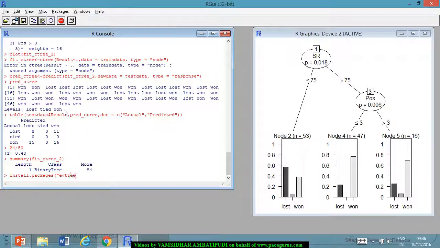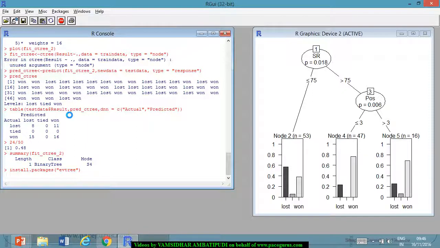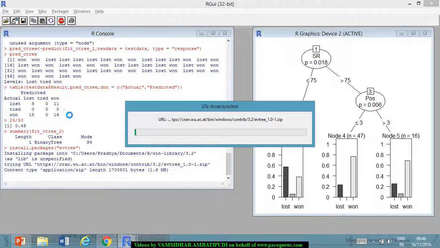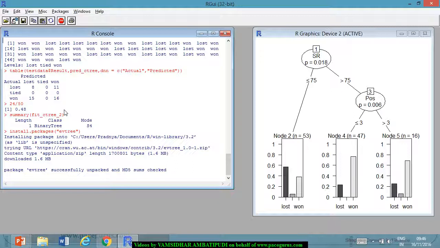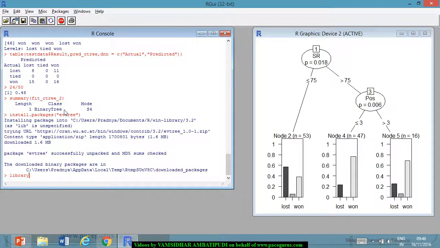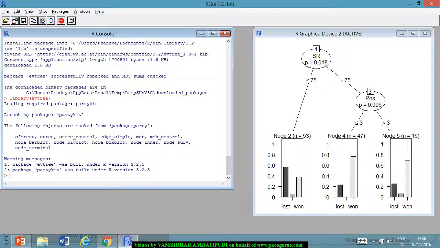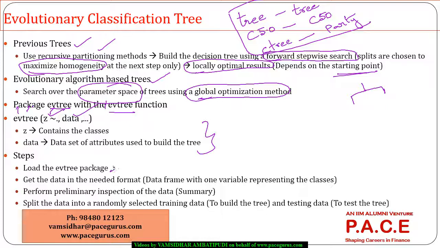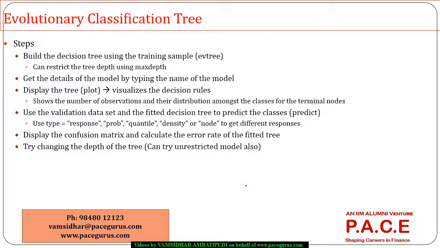install.packages evtree. So let me load this package also, evtree. So this is the package that is loaded. Now we'll use the same data set, so there are a lot of steps that I can very well bypass because all these steps are repeated. I'm loading the package, getting the data, preliminary inspection is done, splitting the data into training and testing data. All these are typically taken care of.